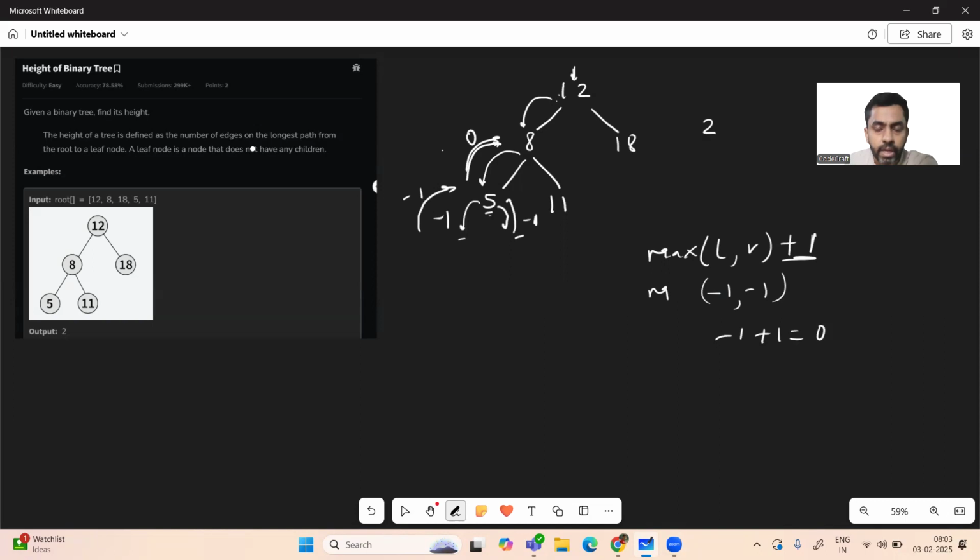When we go back to 8, we have finished processing the left path of 8. Now we go to the right path of 8. 11 is there, so we go to the left of 11. Once we reach 11, there's nothing, so we return -1. Similarly, from the right of 11, we return -1. The max of -1 and -1 is -1, plus 1 we return, which will be 0.